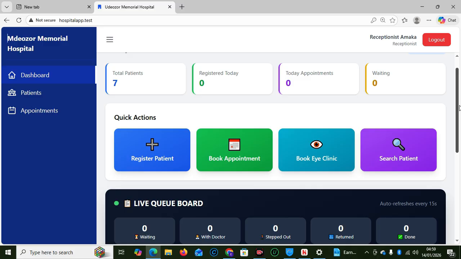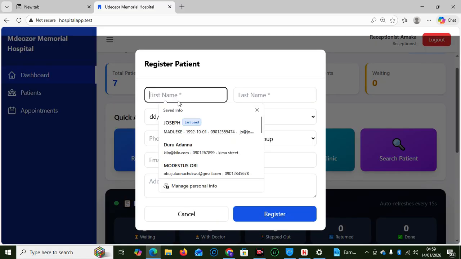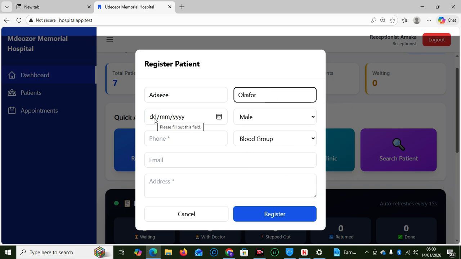So let's register our first patient and click the register patient button. Let's enter the patient's name. The receptionist will come here and enter the patient's name, Adeze Okafor. He or she will enter the date of birth of the patient. Let's say 15, 03. The patient is born on March 15, 1985.